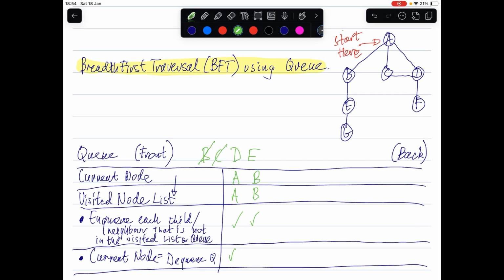So that C comes off the queue, and we set it to the current node. We've done that step. We copy that down into the visited node list, and then we NQ each child of C, and D, that is in the queue, so we won't NQ that. That's all. So we've done that step, and now we need to take the current node off the queue. So we'll take off the D and we'll put that in the current node.